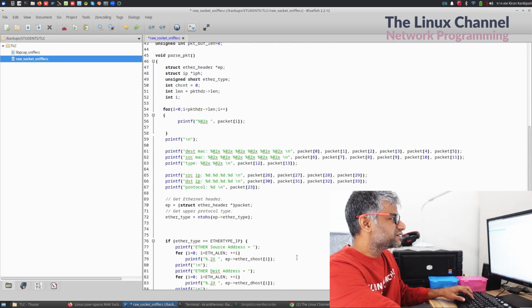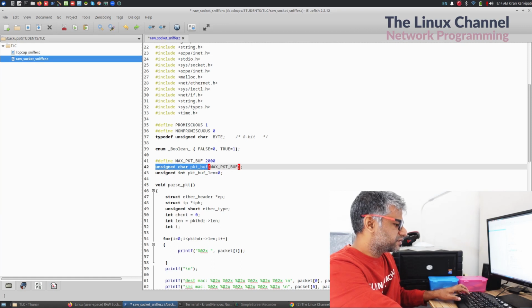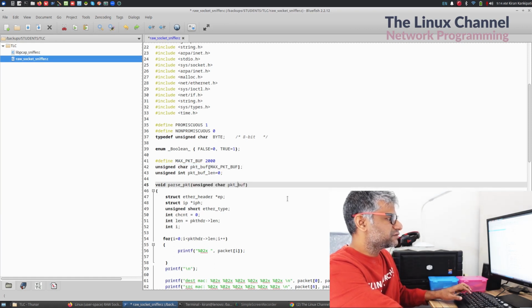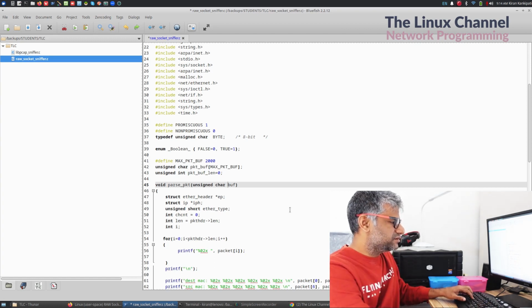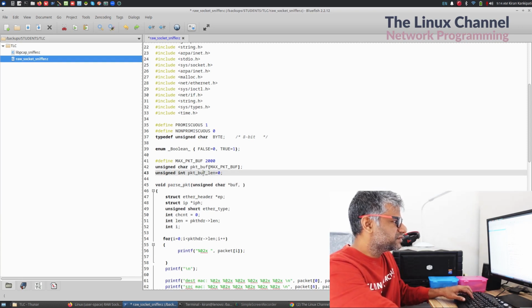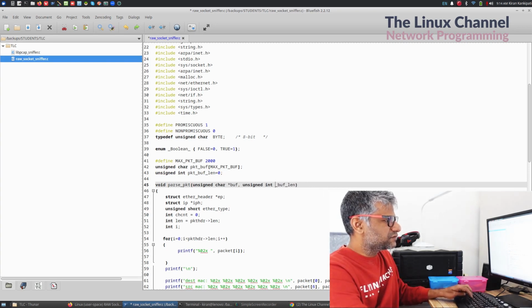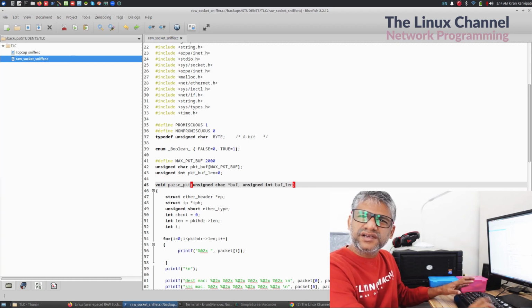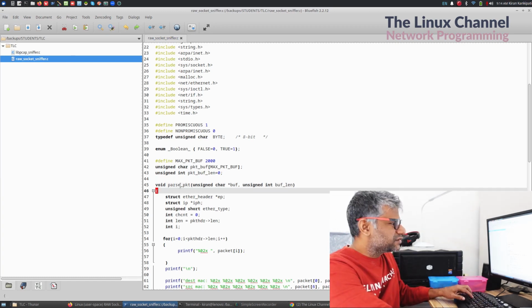You can see here, it's a pointer, unsigned char packet buff. So we change this to just unsigned char star buff, and this is unsigned int, and we call this shortly as buff length. So this should make this parse packet API ready, with this API getting these arguments.